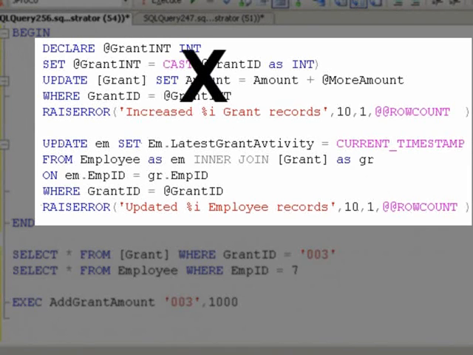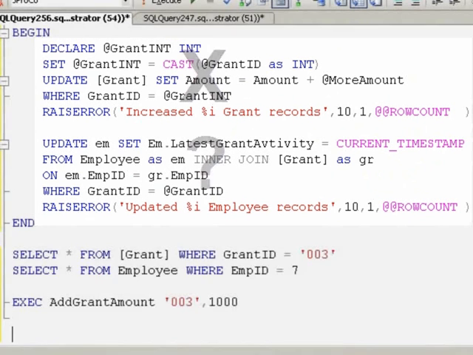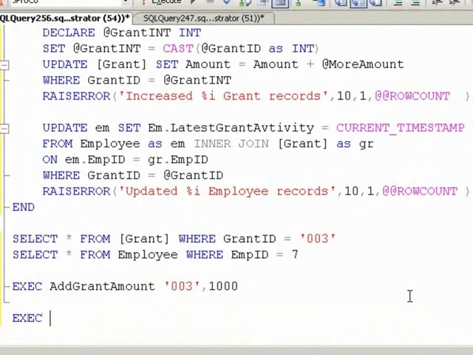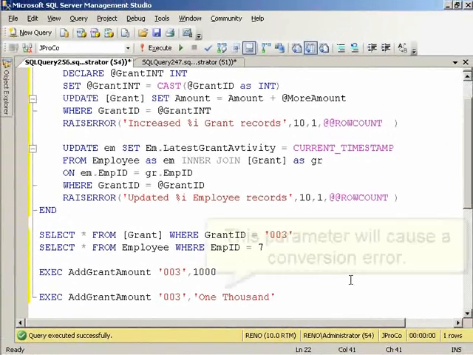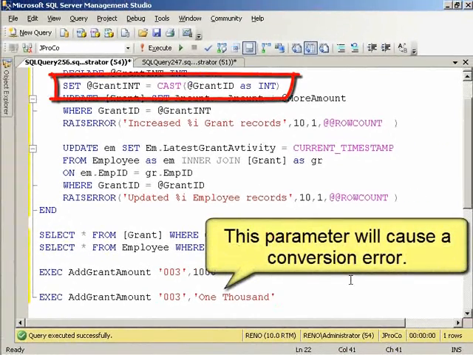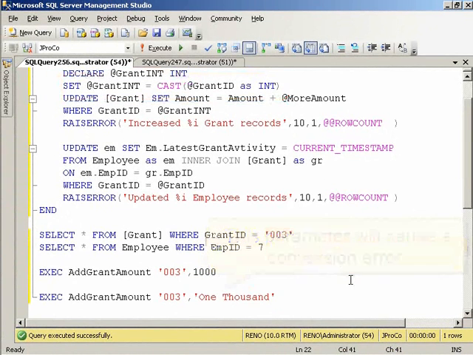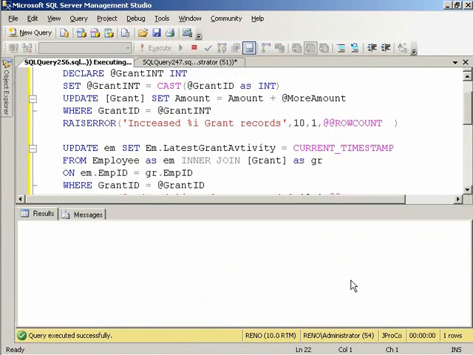If this first update statement encountered an error, that'll fail. But will the second one continue to run, or will it fail too because it never got that far? Well, let's try an experiment. Let's go execute add grant amount, and we're going to add this same one, but we're going to put the word 1,000 spelled out. Now we know that's going to fail, and it will fail on the first update statement. Well, let's see exactly what happens.